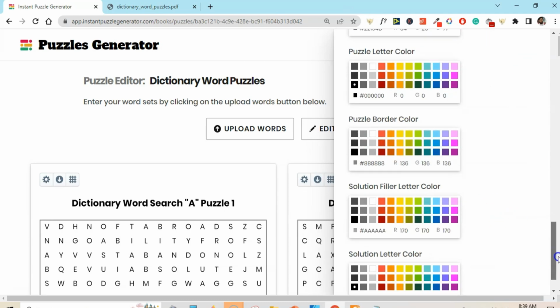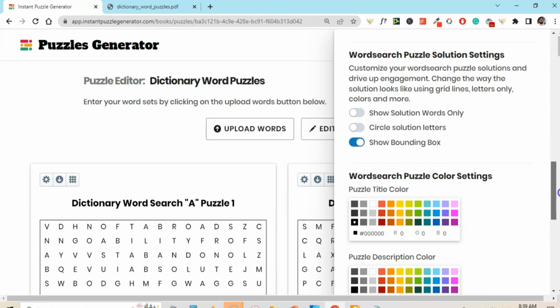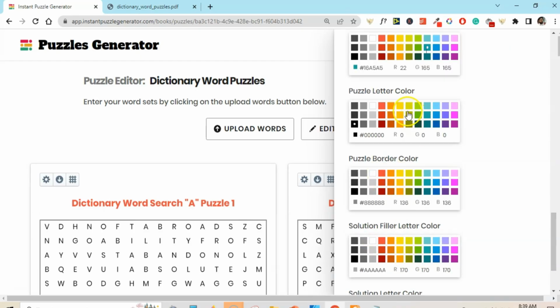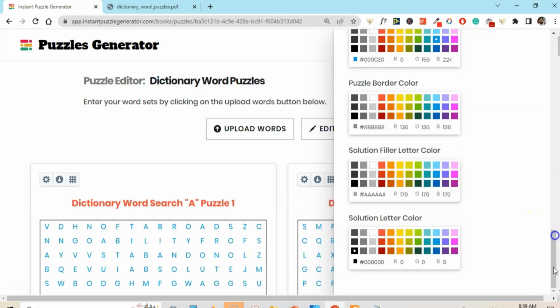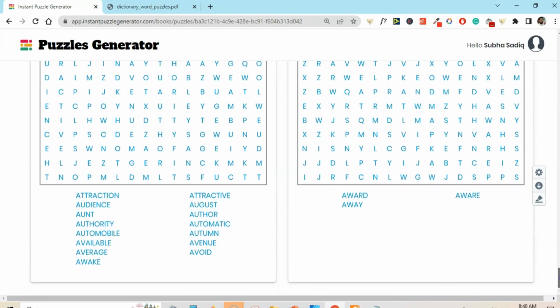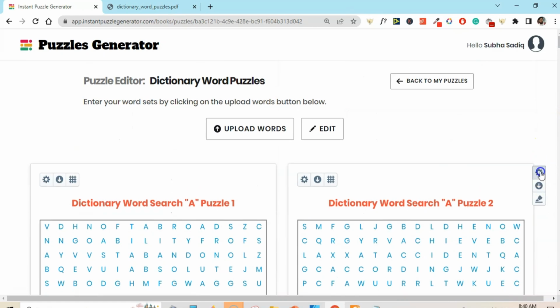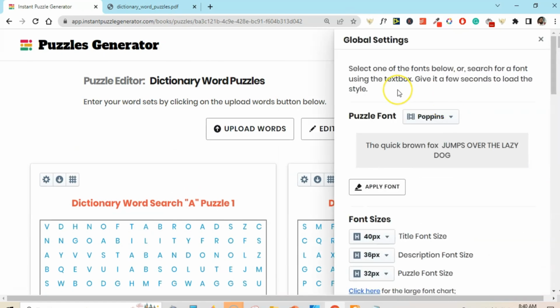If you want to change the colors, you can click on here, word search puzzle color settings. If you want to change it to red, the title is red. Now if you want to change the puzzle letter color, it is here. You can see the puzzle letter color is also changed, and letter fill color is not available here, and the solution letter color could be different. Let me show you. Click on the show solution button here. Here you can see there is a lot of customization you can do inside Instant Puzzle Generator.